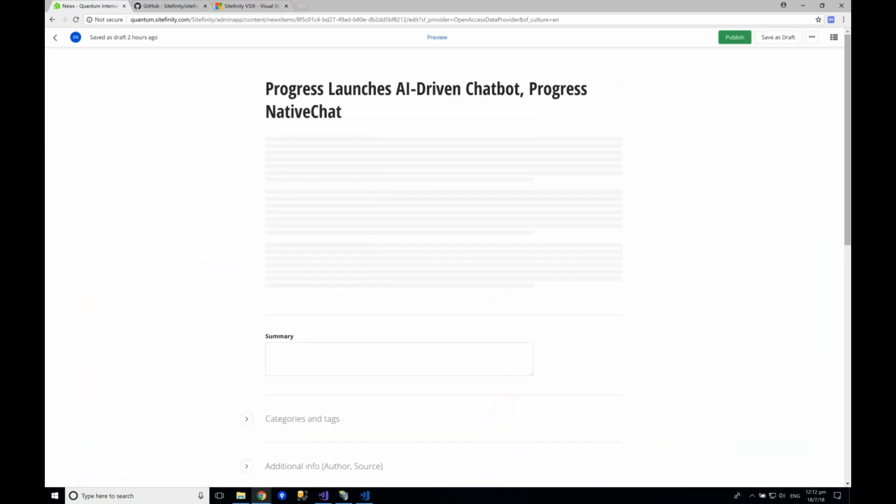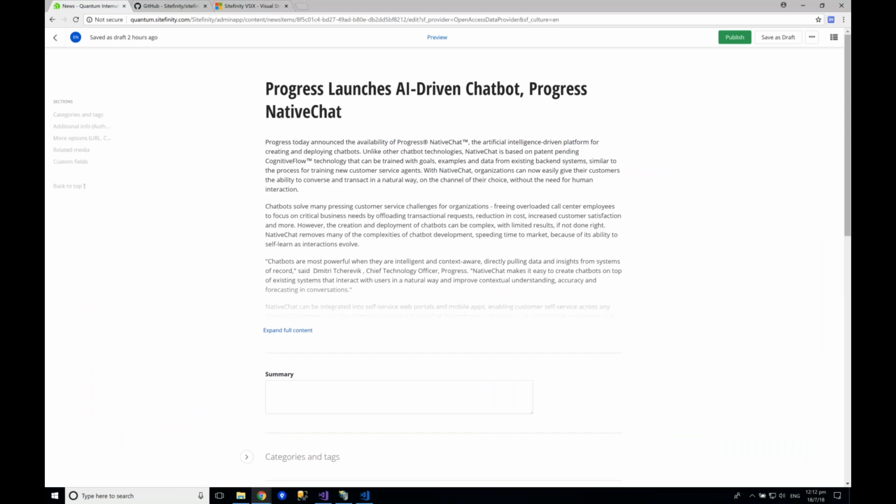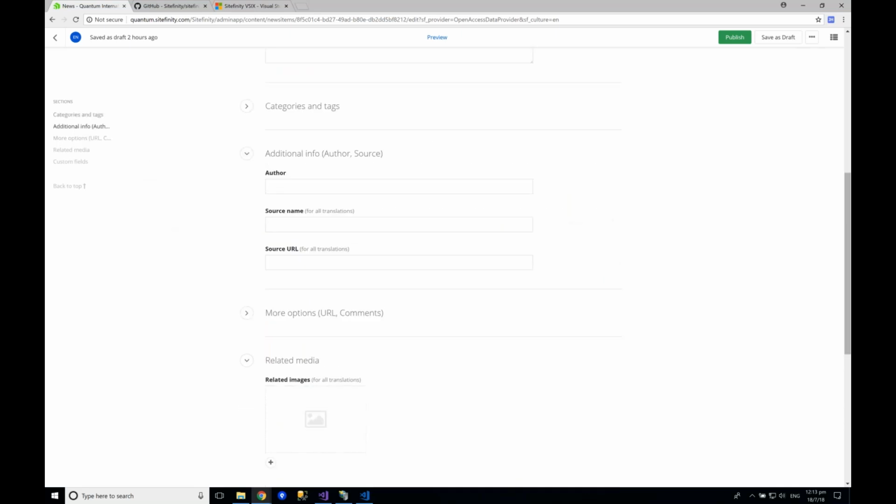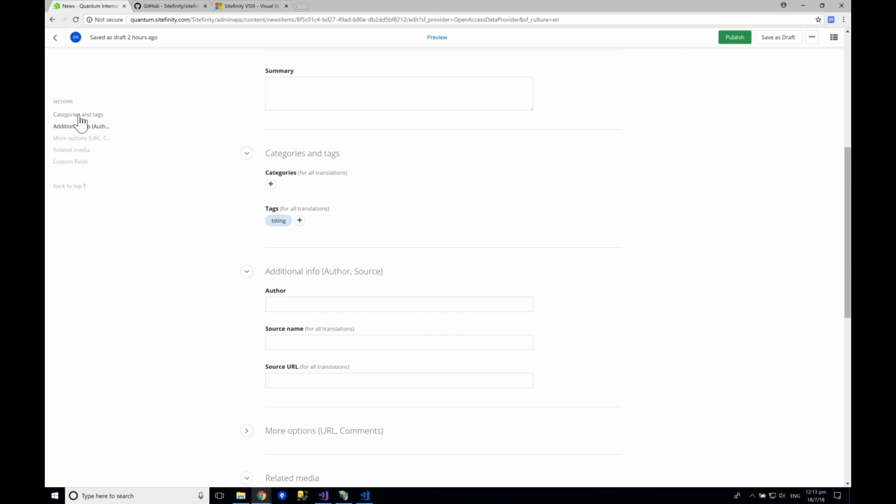I'm going to look at the Progress Launchers AI-driven chatbot. You might want to check that out. It's just something we launched a couple of months ago called Progress Native Chat. And this is now the interface for editing modular-based content. You'll see on the left-hand side here a sections menu where I can quickly jump through the different sections within the module. It'll actually fully expand each item as I click if I like. So this is just a much better experience to flick through the different sections that you have put together through your module.